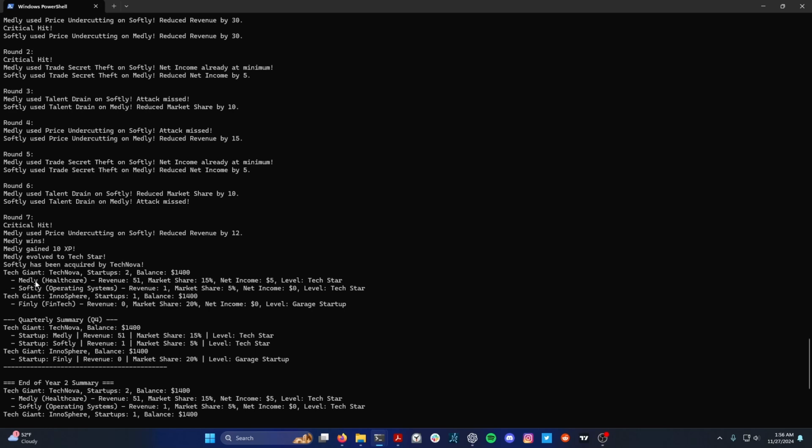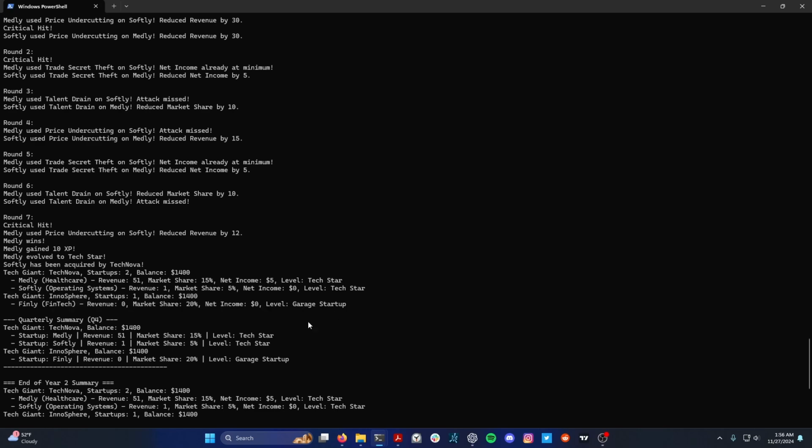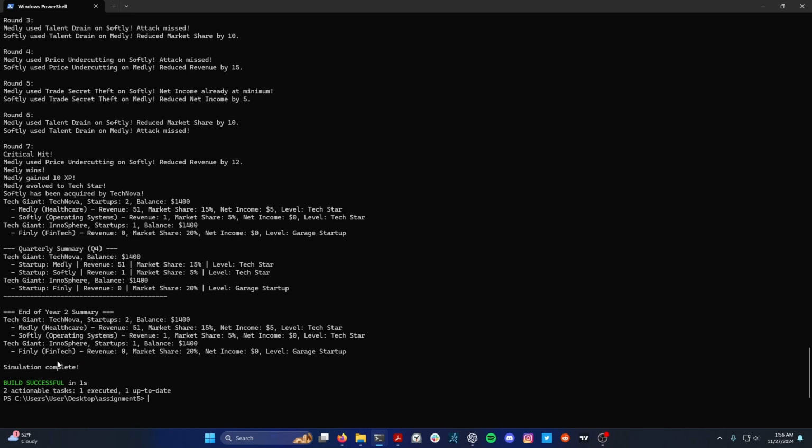Here we could see the change. Technova now has Medley and Softly, and Finly's revenue is at zero. This means that this tech giant has no valid startups left, and so that will end the simulation, because there's only one tech giant with startups, and one tech giant has no startups.